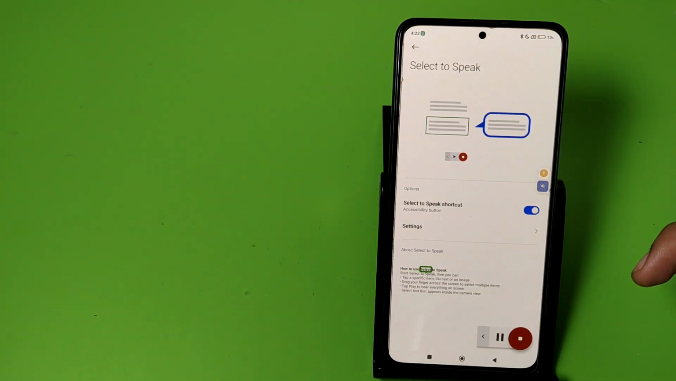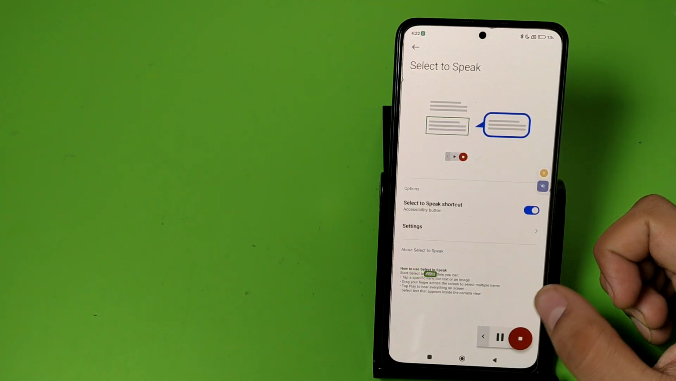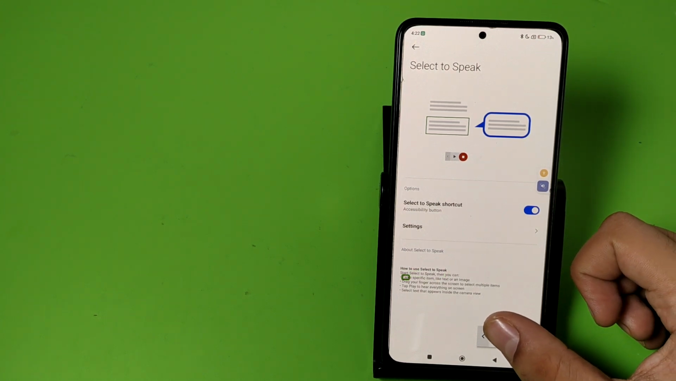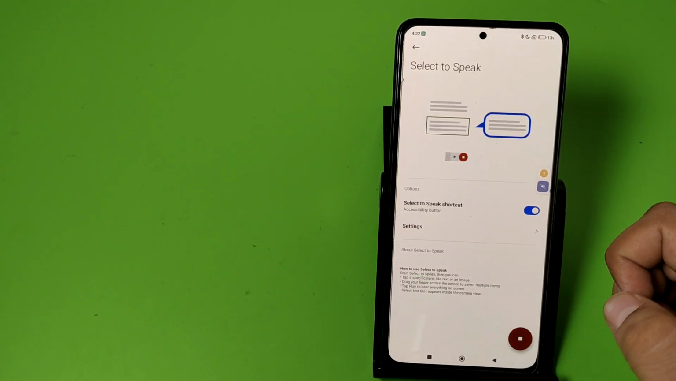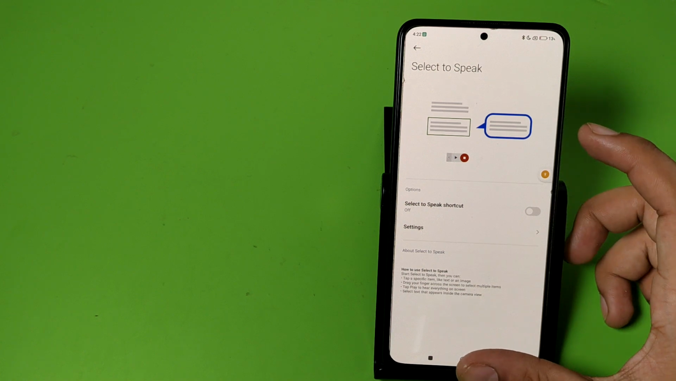How to use select to speak: start select, it will auto repeat. Then you can tap a specific item. And if you want to pause, just click on this, and if you want to remove it, just click on the red button. This is how you can remove it.